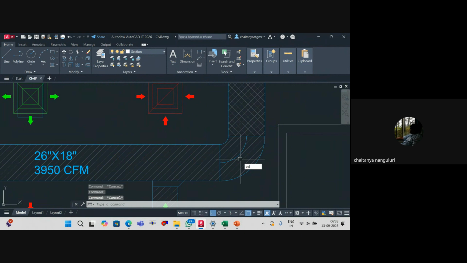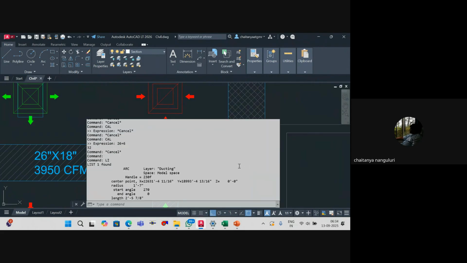26 plus 6 is how much? But if I'm not wrong, you have to take the inner length, I just wanted to cross-check it once. 26 plus 6 is how much? 32. You take this length, it should be equal to 32. 32 inches means how many feet is it?